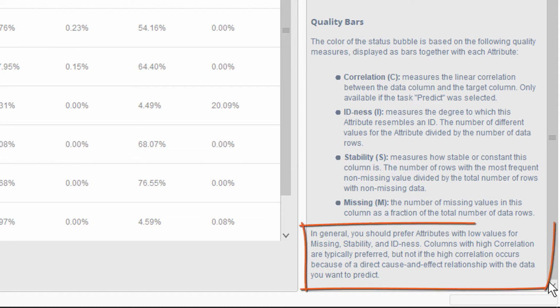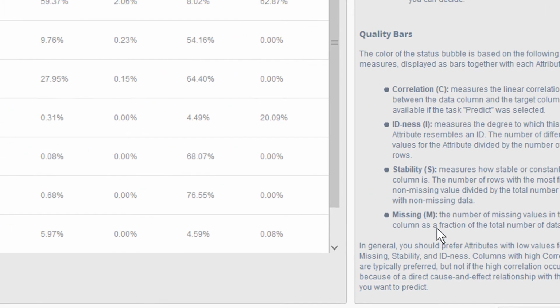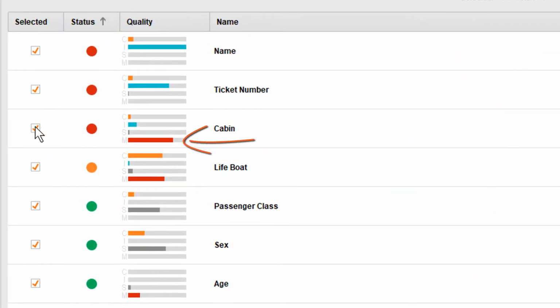As mentioned here, in general, you should prefer columns with low values for missing, stability, and ID-ness. A lot of missing entries will not help to find patterns for explanation, so that's a no-brainer. Now you can see why cabin is flagged to be excluded as clutter. Stability is high if the values in an attribute show little to no variation. Again, not helpful for pattern identification in that case.